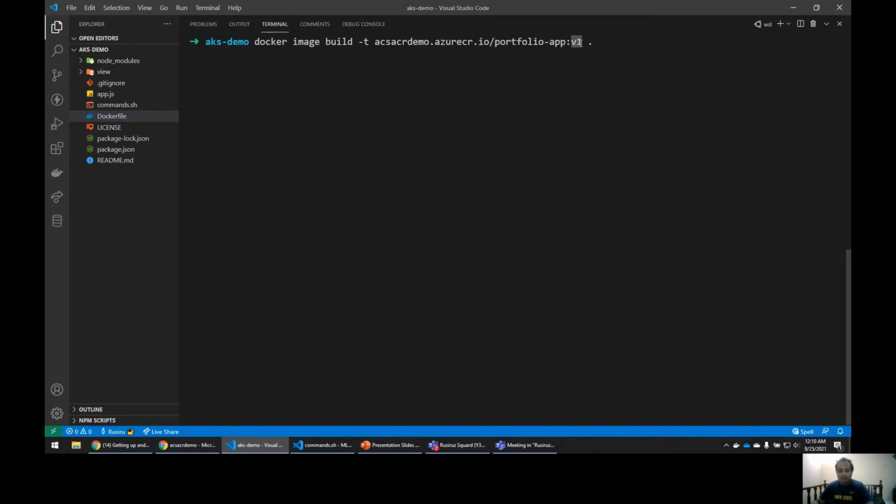If you don't put a colon and a tag here, Docker will automatically attach a tag called latest. If you don't give any tag, that is what happens, but in this case we actually create a tag called v1. So then we have specified the name correctly.